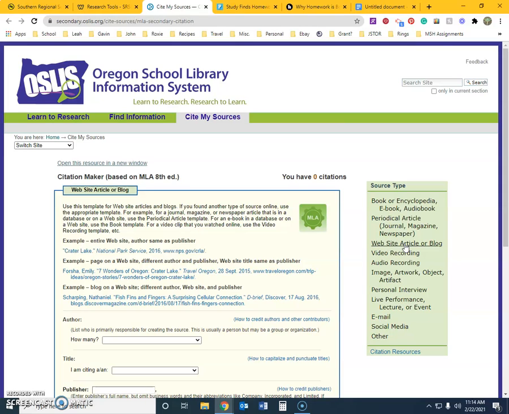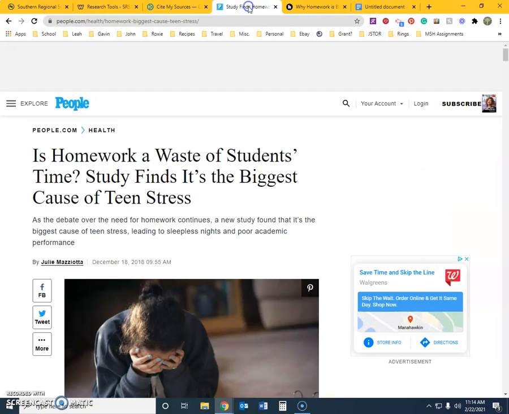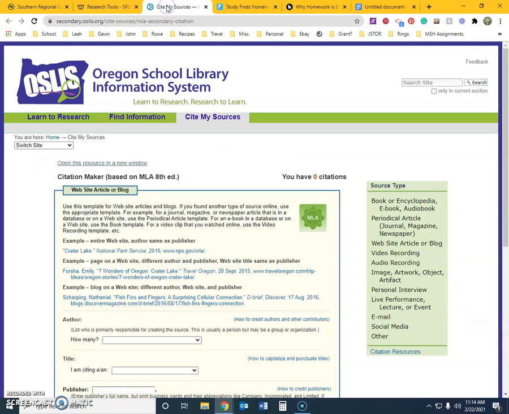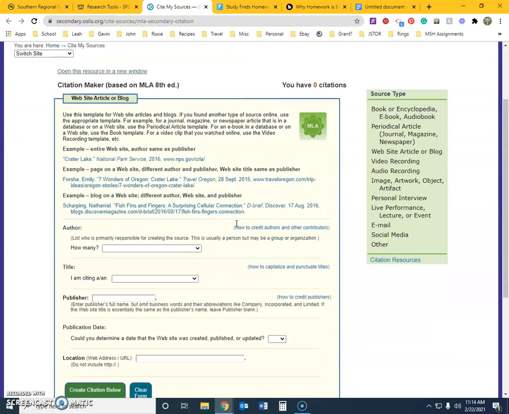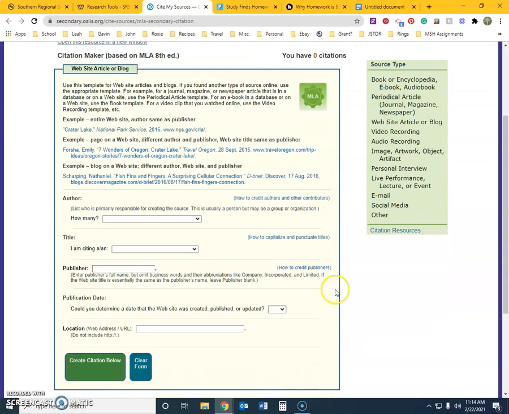Make sure you have the article you want to cite in another tab. You're going to be toggling back and forth between tabs. I have mine right here. Now, what the citation machine does is it asks for different parts of your article. So let's begin. The first thing it's asking for is an author. It's asking for how many authors?